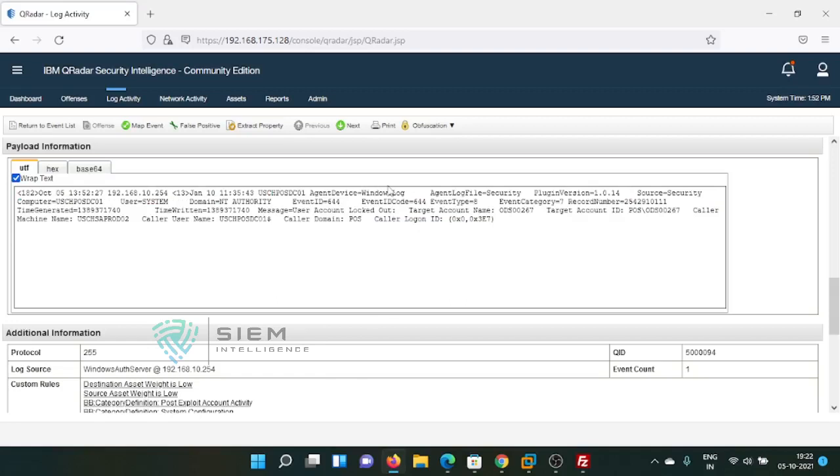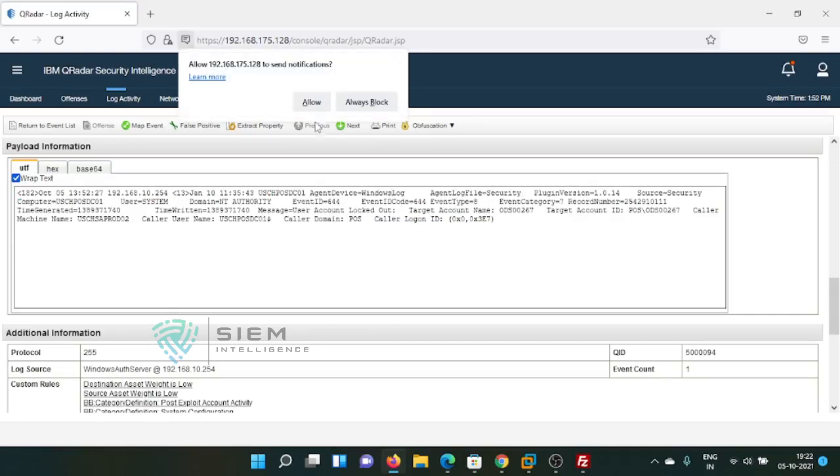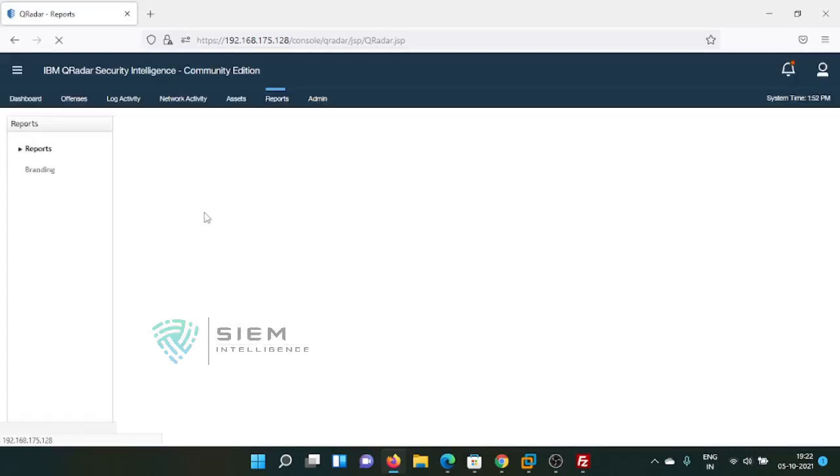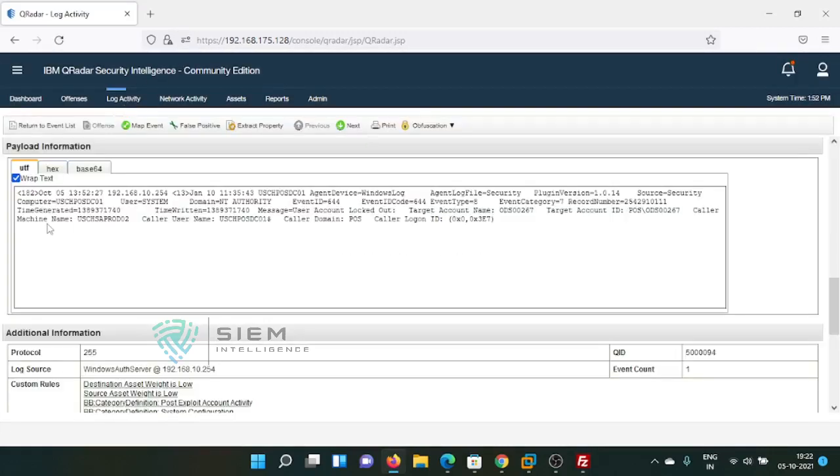The log may be a Windows log, and this is a security edition, and the computer name is this one, USSH PSH DC01, and the domain is this one. Not domain, this is an authority name, and this is a record number, and this is the event category and the event type, and the event ID is 644. That means this Microsoft Security Event ID 644 is related to account logged out.